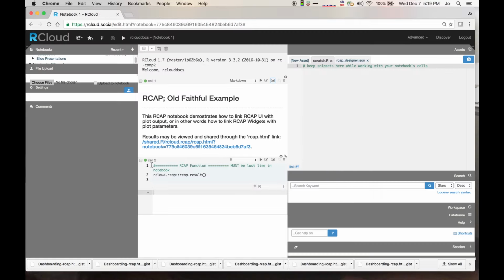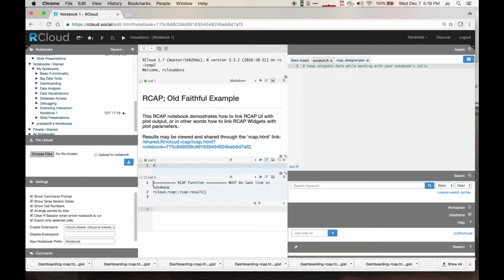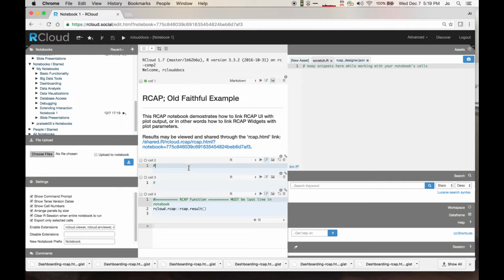Now I'm going to create some custom functions that I am eventually going to link to an RCAP widget. To do this, I am going to add some cells before the cell containing the RCAP result function by positioning my mouse between two characters and clicking the break icon. This can also be accomplished by dragging cells to the appropriate position.